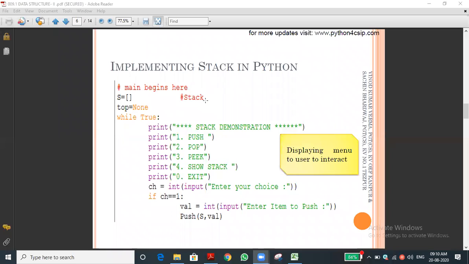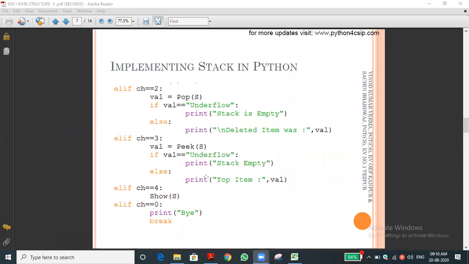Pop, sir. Pop operation. What is pop? Pop means delete an element from the stack. You can see choice equal to 2 means val equal to pop of s. So pop is a user defined function.